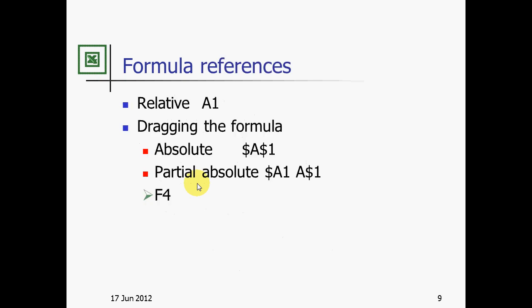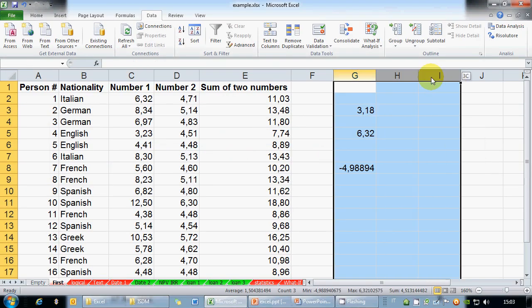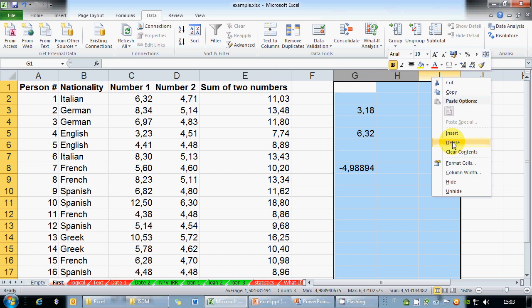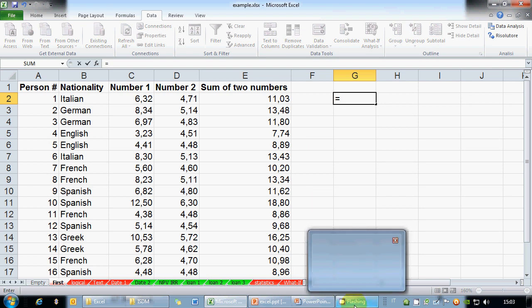Okay, let's talk about references. We have seen that you can take values from other cells simply by clicking on them or just typing the number. There is a wonderful feature whenever you drag the formula. We have already seen it in practice, but let's see it. Delete this one to clear it up. Okay, equal.